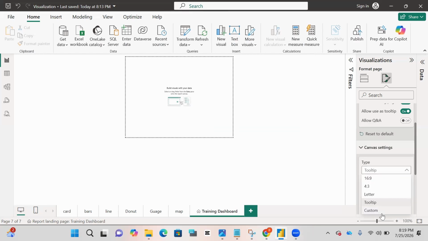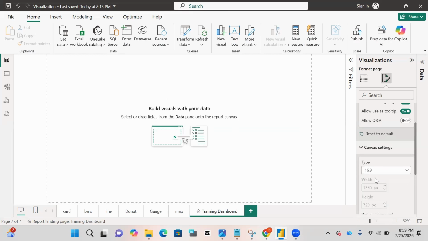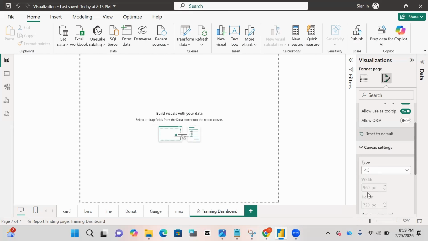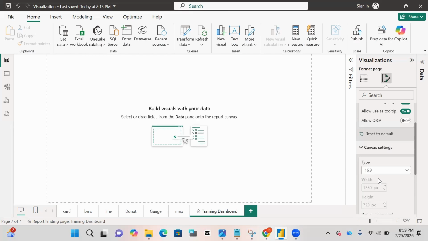Most times I like to do custom. Let me just change it back to 16:9, and okay, so 16:9 looks like this. So 16:9 has the width of 1280 by 720.